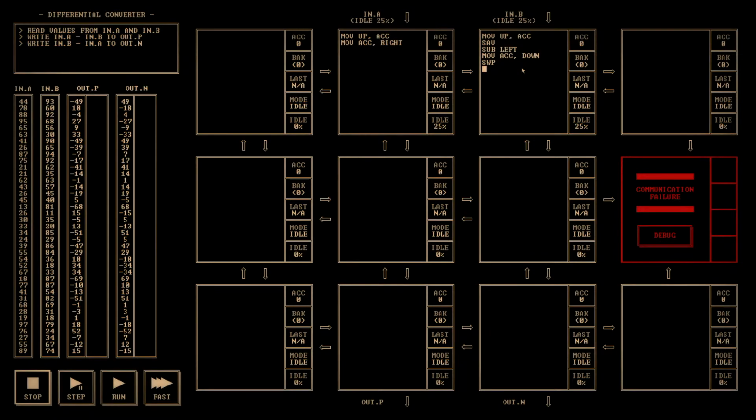And then move it back to ACC, and then I need to move it towards the left. Move ACC left. Okay, now on this side, I'm taking whatever is coming from the right hand side and subtracting it from ACC.